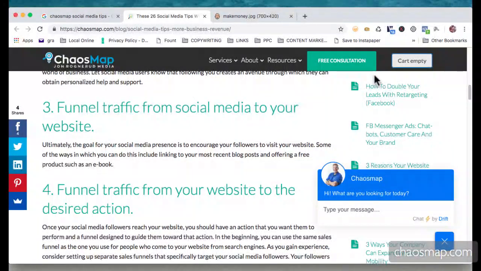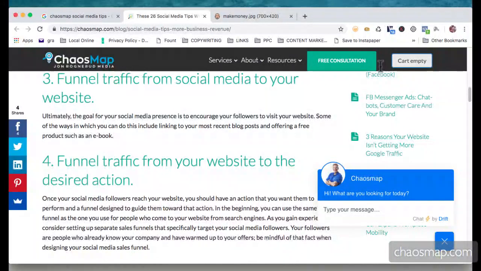Number 3, funnel traffic from social media to your website. Yes, I see a lot of this at the agency as well. We'll go and look at profiles, and they haven't set up their links back to their website. There's no clear call to action. There's a lack of branding, etc., and consistency for that. So definitely number 3 is important.